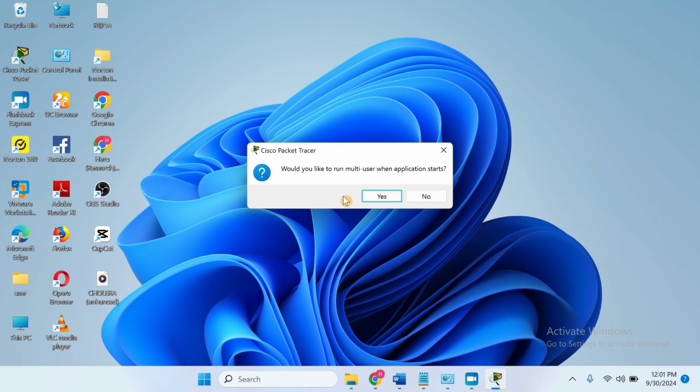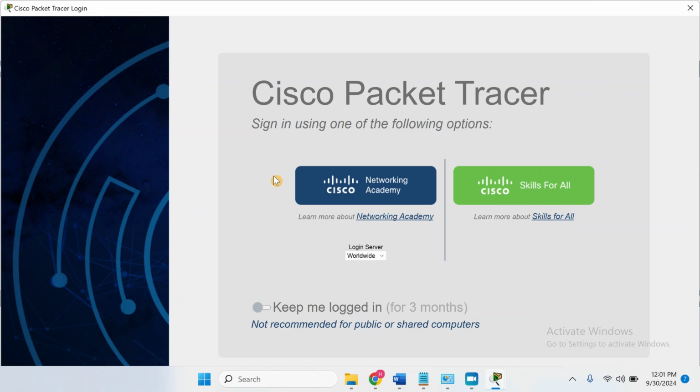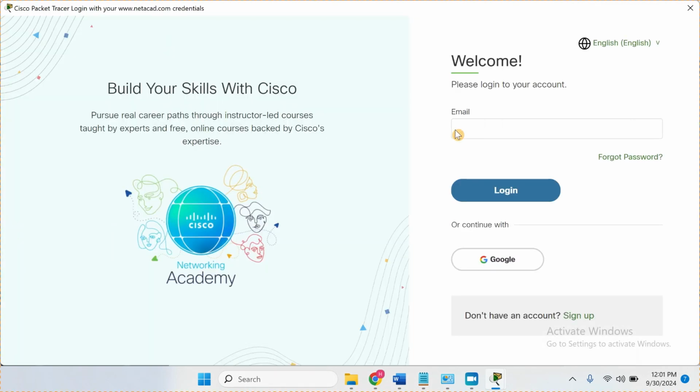Would you like to run multi-user when application starts? Yes. You'll be asked to log in to be able to use Packet Tracer. If you want to be logged in for 3 months, click on this button and click on Networking Academy. So here you can sign in with your NetArcade account. I'm going to do that now.